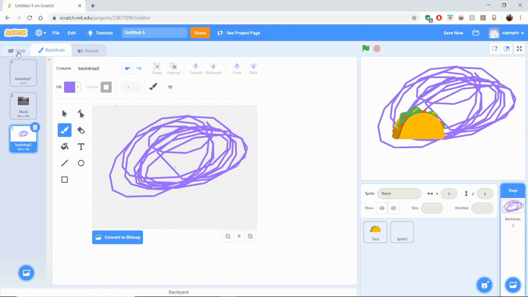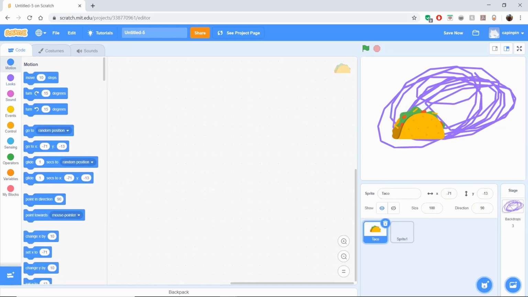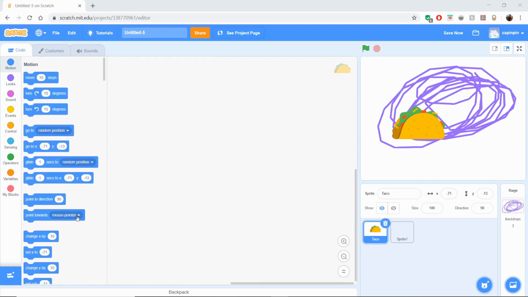Alright, so going back to our code tab. So on the left hand side right here, our first category is motion. Motion blocks are under the blue category. These blocks will allow your sprites to move in different directions. This category will also teach students to understand the positive and negative and other math concepts. So you see we have move, turn degrees, go to random positions. These are all positions and directions that you want your sprite to go to.